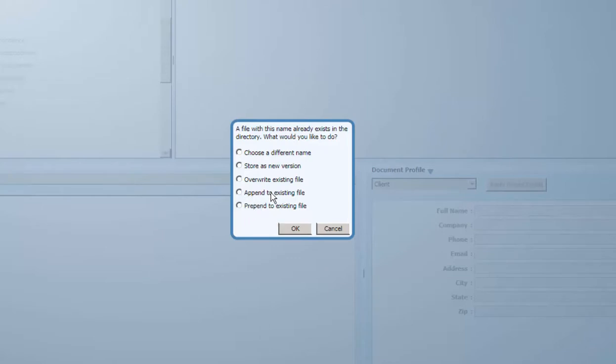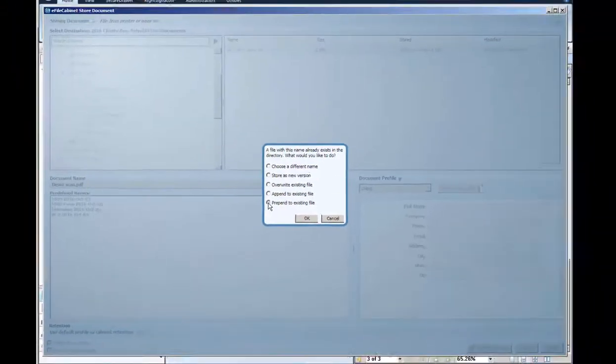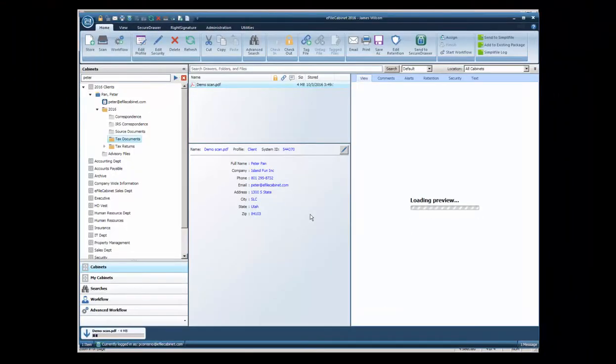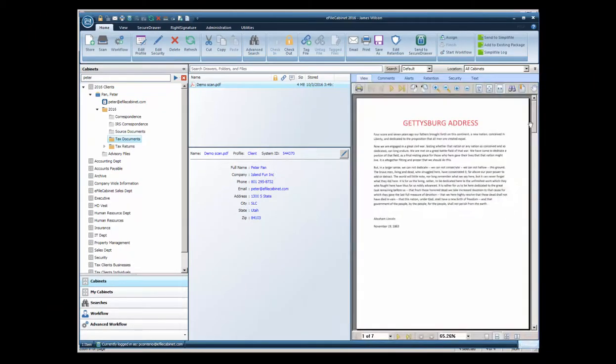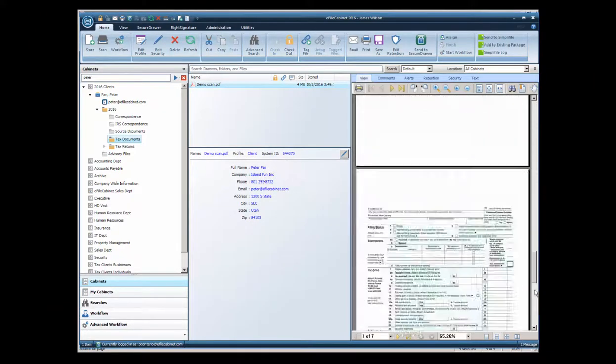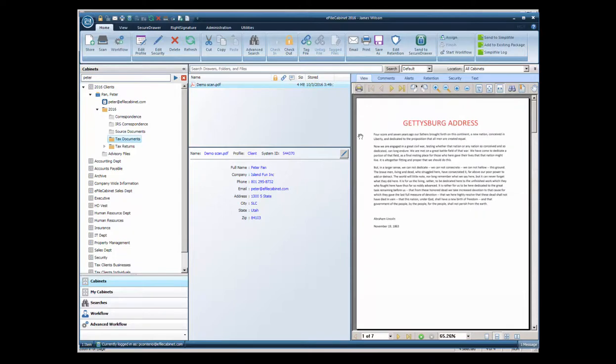These last features only apply to a PDF. They will not work with a Word document or an Excel document. So I am going to prepend, hit OK. And now all 7 pages are attached again as one document.